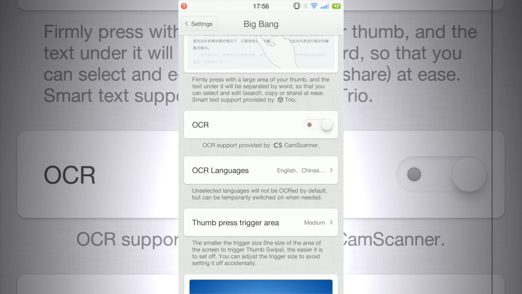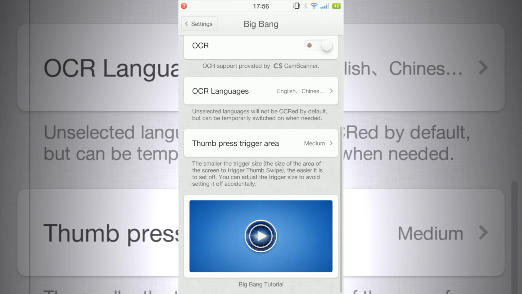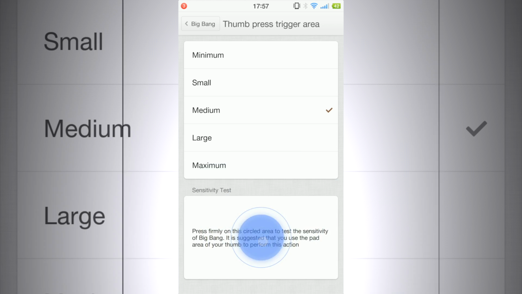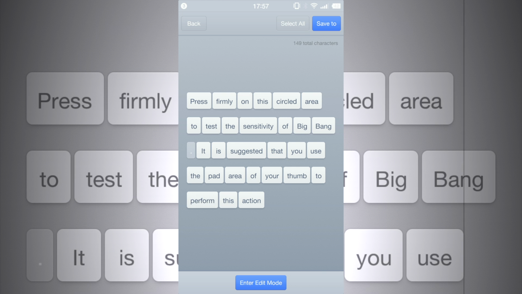Now let's go to thumb press trigger area. Here you can choose how hard you press to enable Big Bang. You can test the sensitivity with the sensitivity test below. I found the medium working best for me.